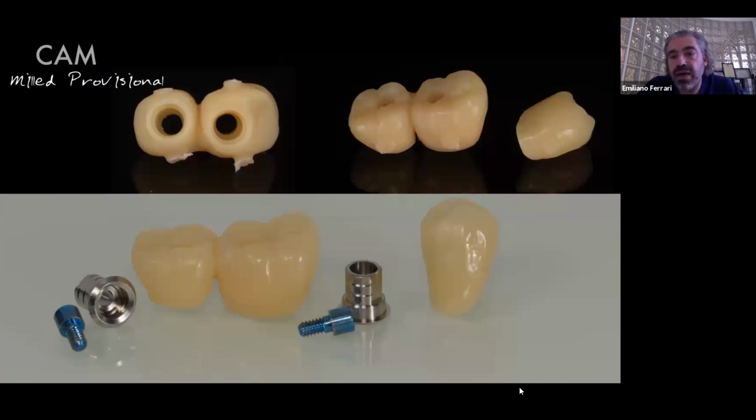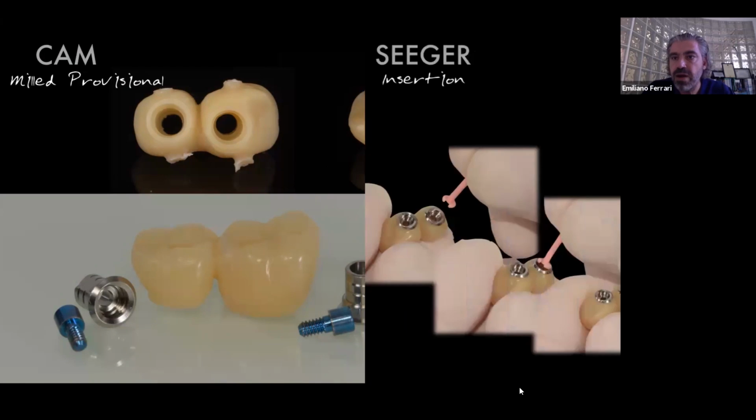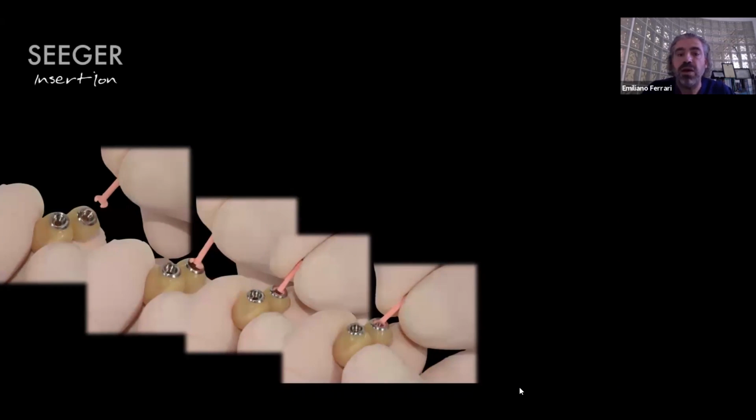In a case of an osseointegrated, healed implant, maybe you can go directly with the final restoration. But in this case, we have to do a new crown on the natural tooth. So we have to wait for the healing of the tissue, and we prefer to give a tooth as soon as possible also on the implant. This is the insertion of the Seeger, the provisional Seeger.